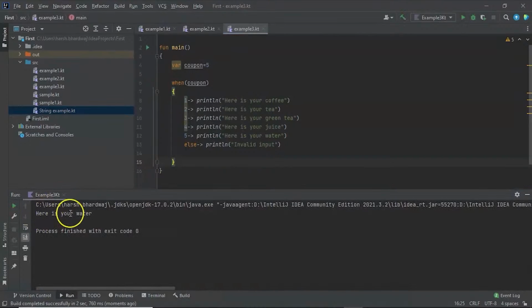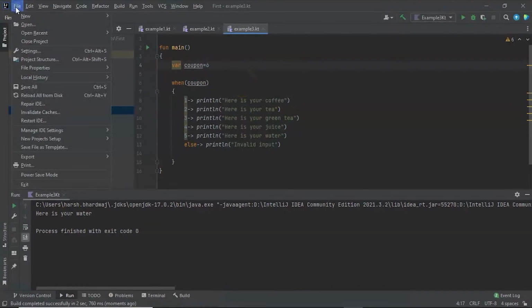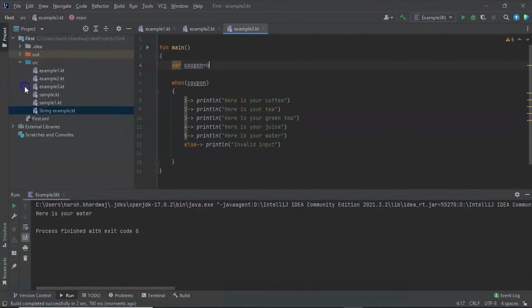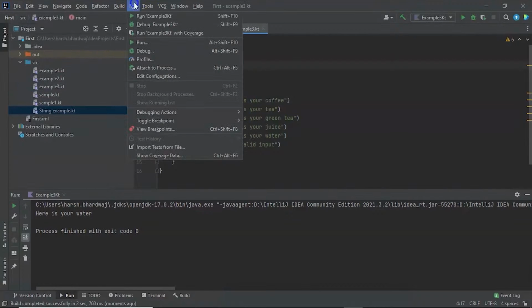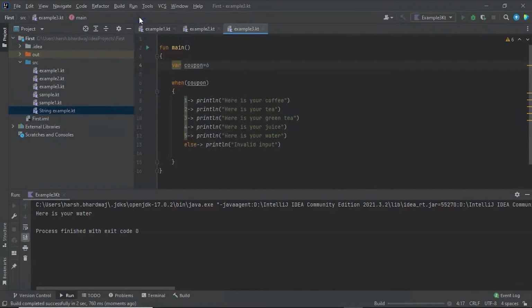As you can see, here is your water, as the value was 5. Let's say the value is 6. It must show the invalid input, as there are only 5 values. So now let's try to run this and check if it is working fine or not. As you can see, invalid input, as we have entered 6 over here, which is not in this 1 2 3 4 5, so that is why it is printing invalid input.